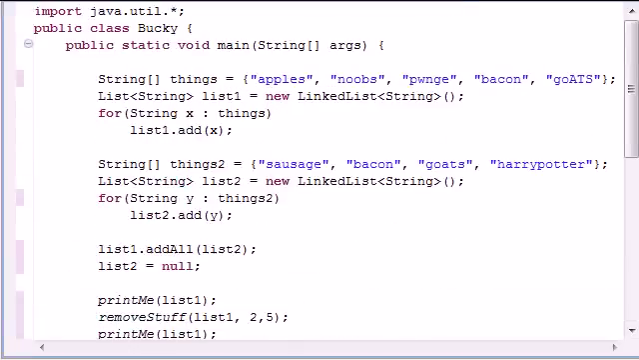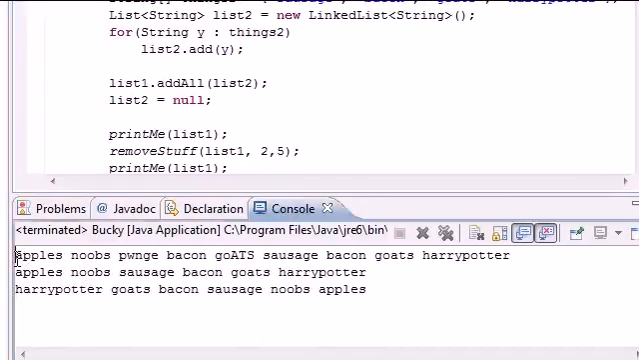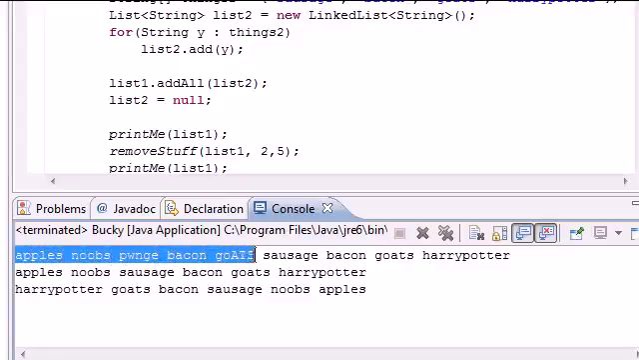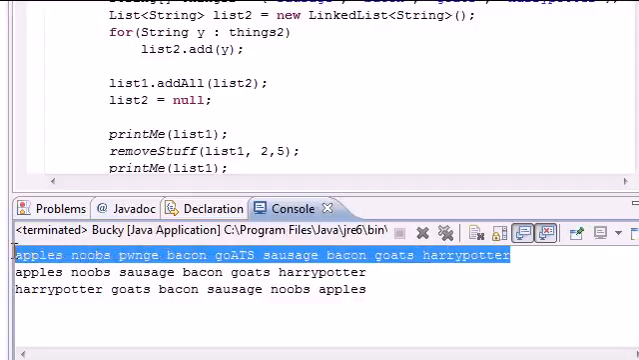So let's go ahead and run this, and we'll see if it works. So right here we got our original list when we combine the two. Apple, noobs, ponage, bacon, goats, and that's our first one, and as you can see, it added the second one to it. Sausage, bacon, goats, Harry Potter. So now we have this one huge list.